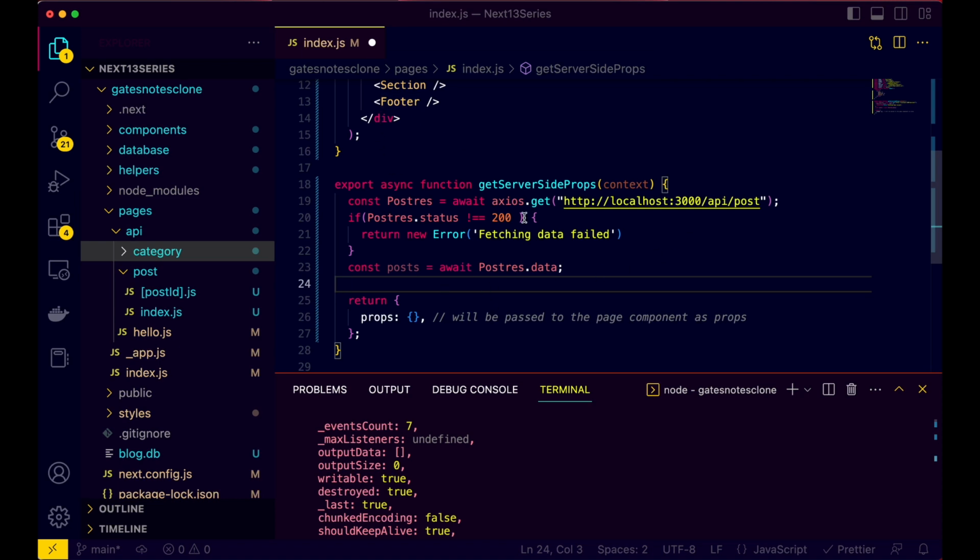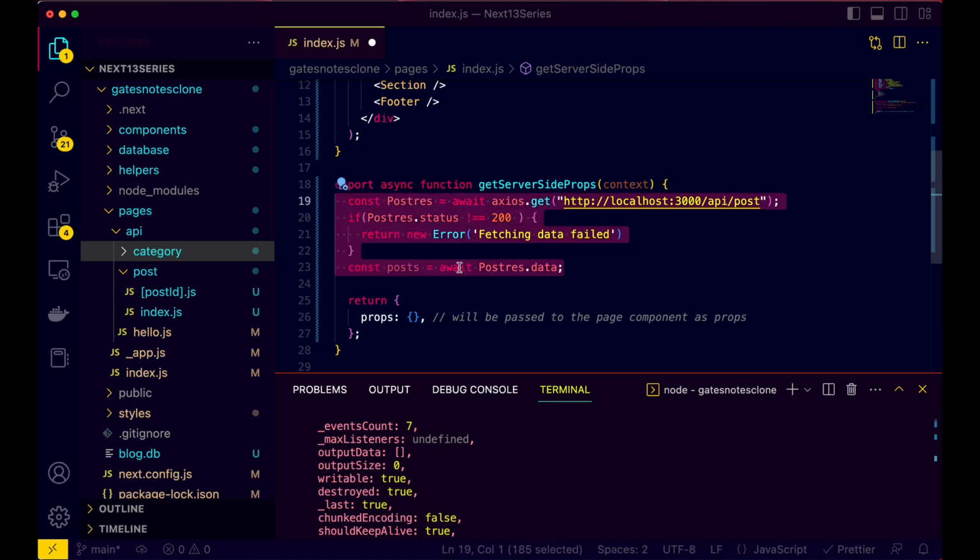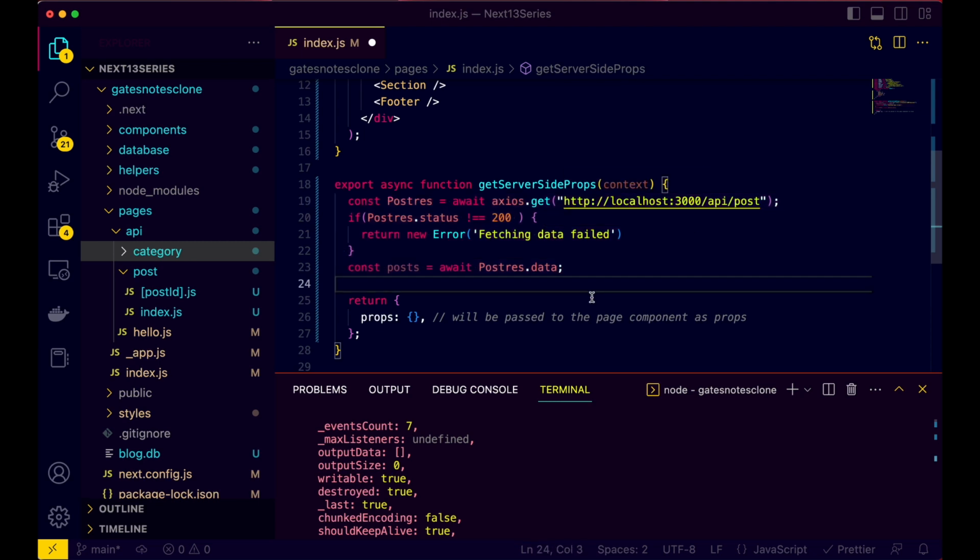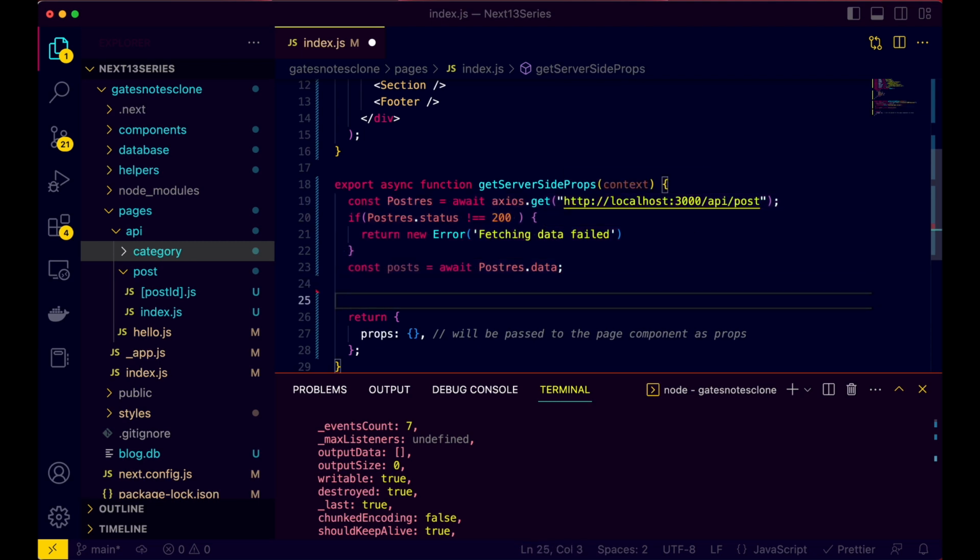For example, our categories, and if you have any user API, you can use the user data and you can just copy paste everything. For example, copying everything from here and just changing the names. Now let's do this also for our categories.